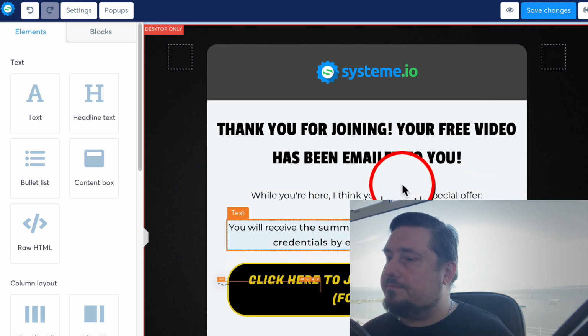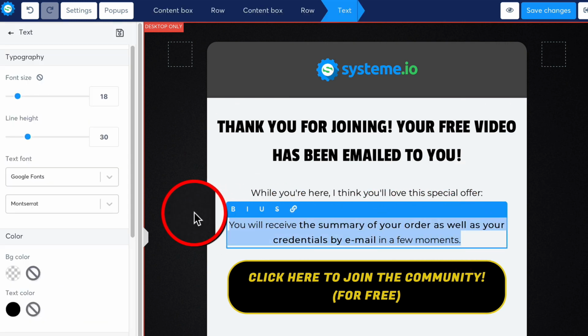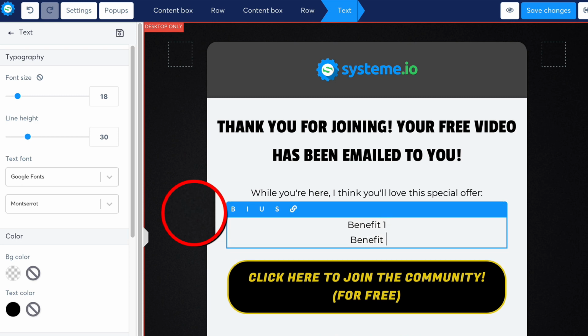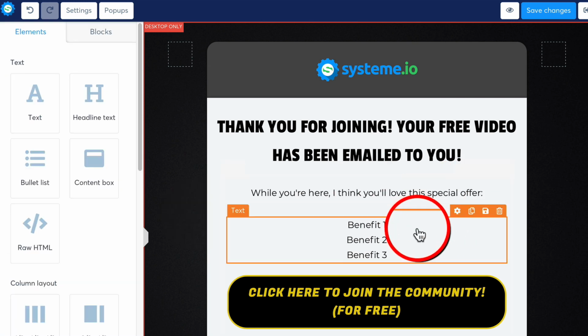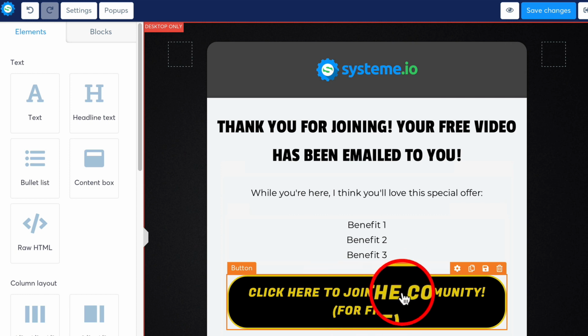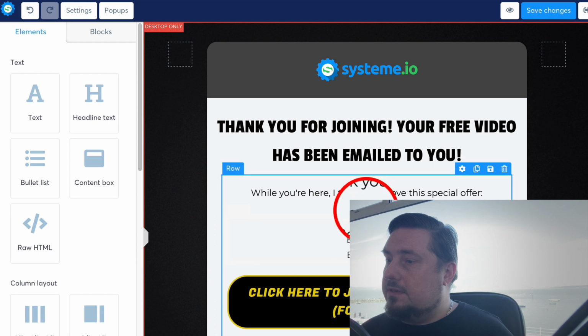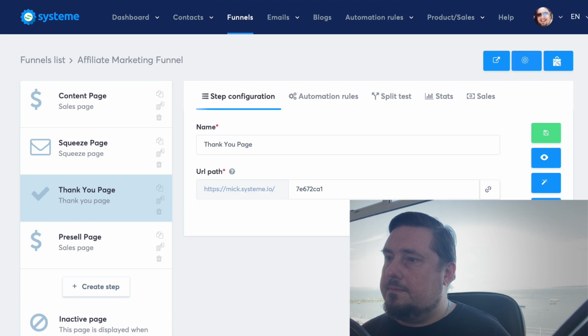So here, let's get this copy right a little bit. You would have benefits here: benefit 1, benefit 2, benefit 3, at least 3 benefits. You put in your copy there. You could even take it from the affiliate page, if they allow that. A lot of affiliate offers actually give you swipe copy to use, so that's good. Okay, so now it's all linked up. Click Save Changes, and let's get out of here.